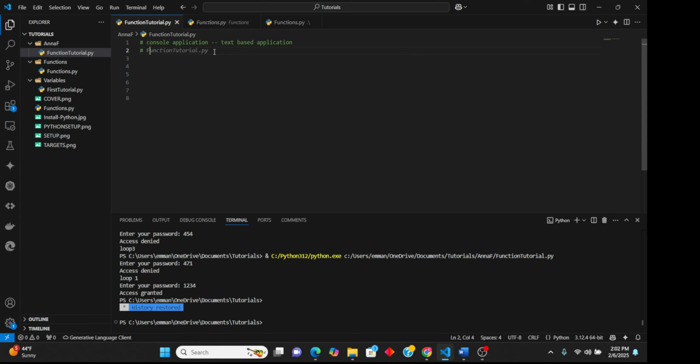Functions help us to avoid writing the same code over and over and over again.